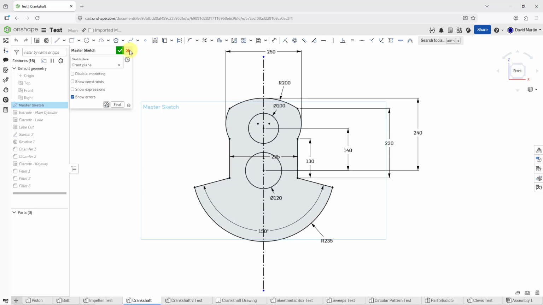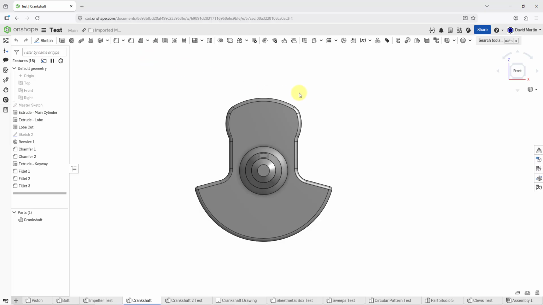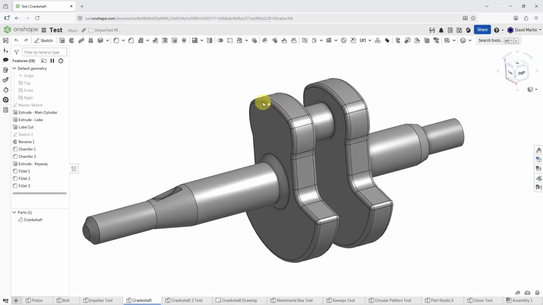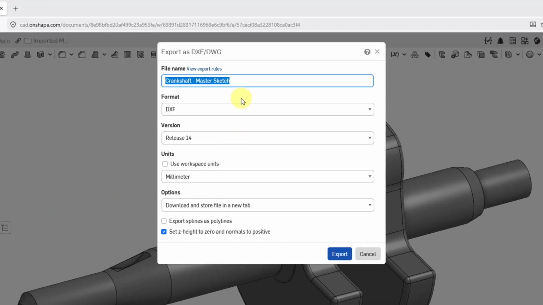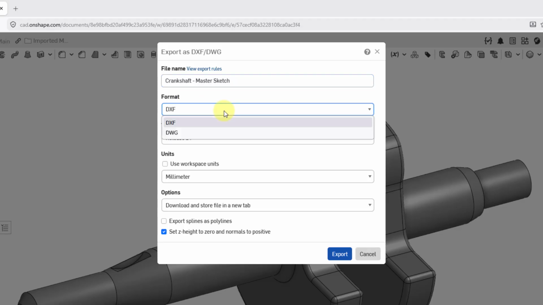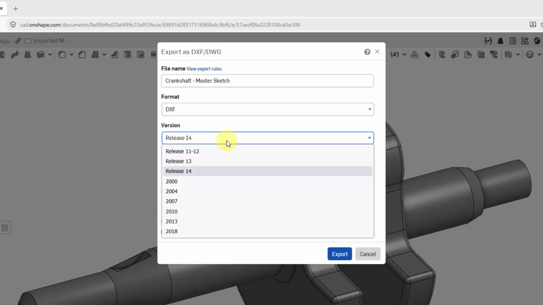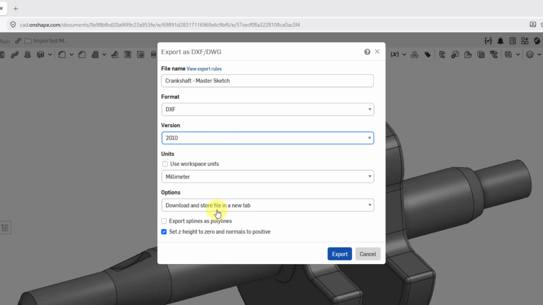Hey, let's export it. Let me cancel out of the sketch modification, and then I will right click on the sketch in the feature list. Here we have the option to export as DXF DWG. I'll click on it, and then in the export dialog box, you can change the file name if you want. For the format, you can choose between DXF and DWG. I want DXF. For the version, let me choose something a little bit more recent than the default.